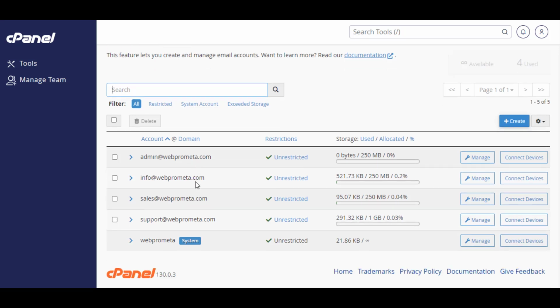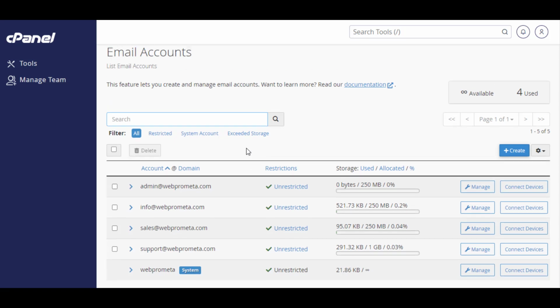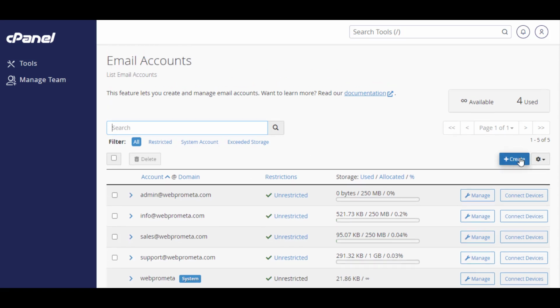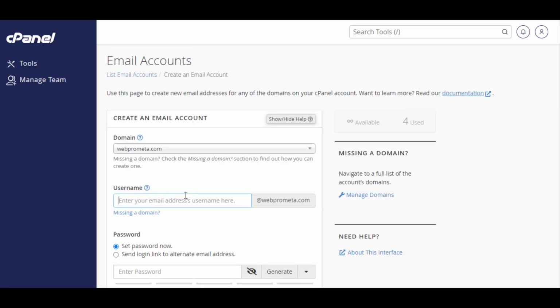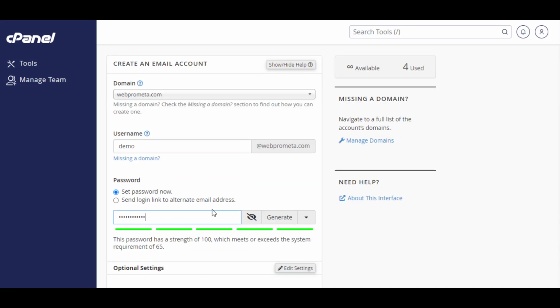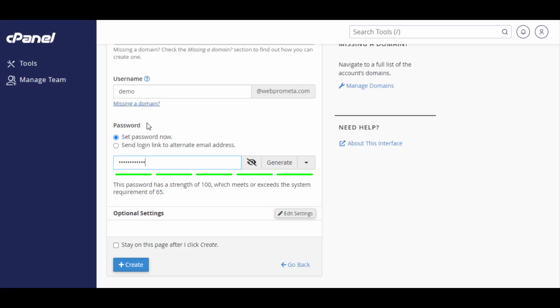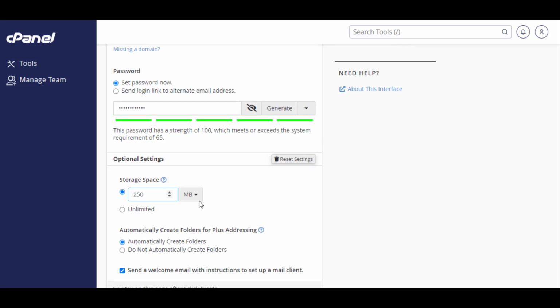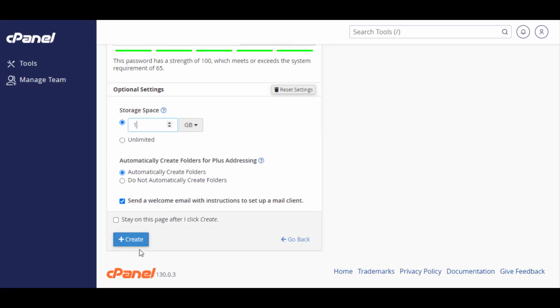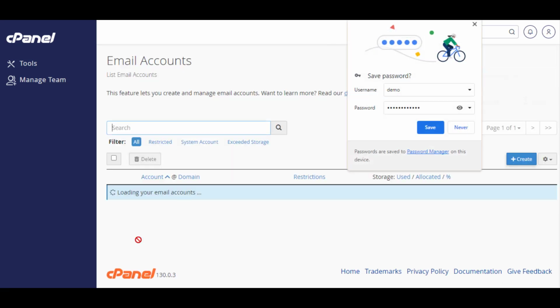On the email accounts page, you can see all the email accounts are listed here. To create a new account, click on the Create button provided at the top here. You will be redirected to the Create Email Account page, where you can specify a new email name, password, and set the email storage quota. Click on the Edit settings to specify storage needed, followed by clicking on the Create button to complete the process, as you see now.